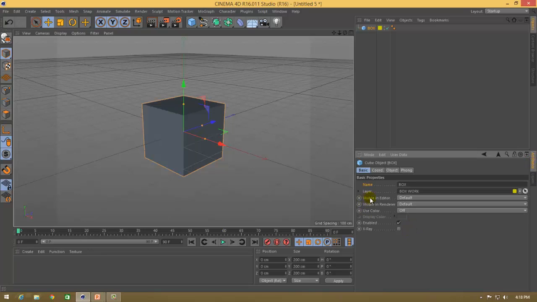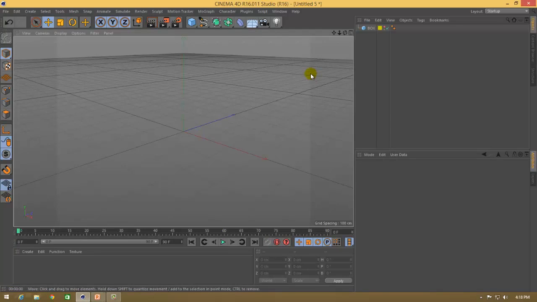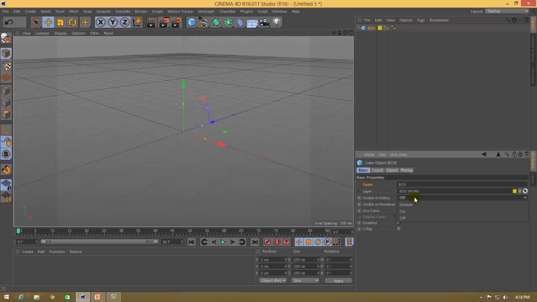Next thing is Visible in Editor. If I don't want to see this object, I can go over here and click on this off button. But whenever I render it, you can see it's available inside the rendering. I click over here to jump back to my viewport. Now I can't see the box, but very easily, just by clicking on this box, I can access the properties again. I just keep it on.